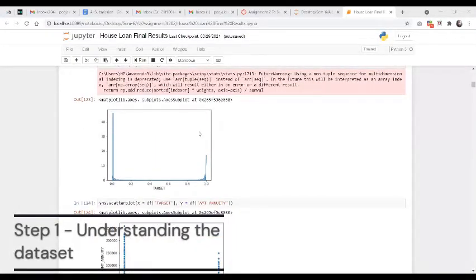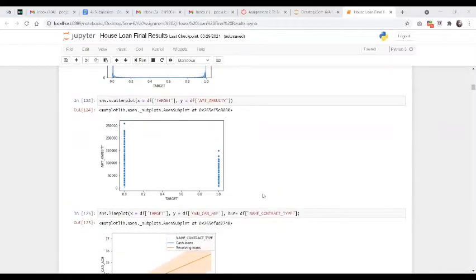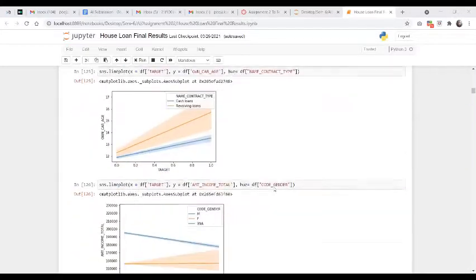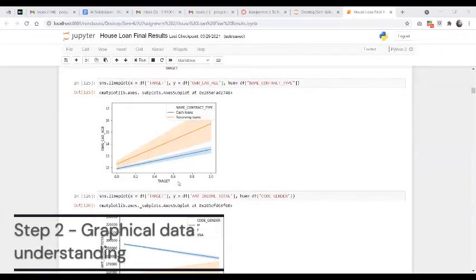Here we are doing some analysis by plotting certain graphs to understand more about the data set. Here we can see 1 and 0. So 1 means he's a defaulter, he or she, and will not pay back. And 0 means payback. We are trying to compare own car age versus the target. Target is either 1 or 0.